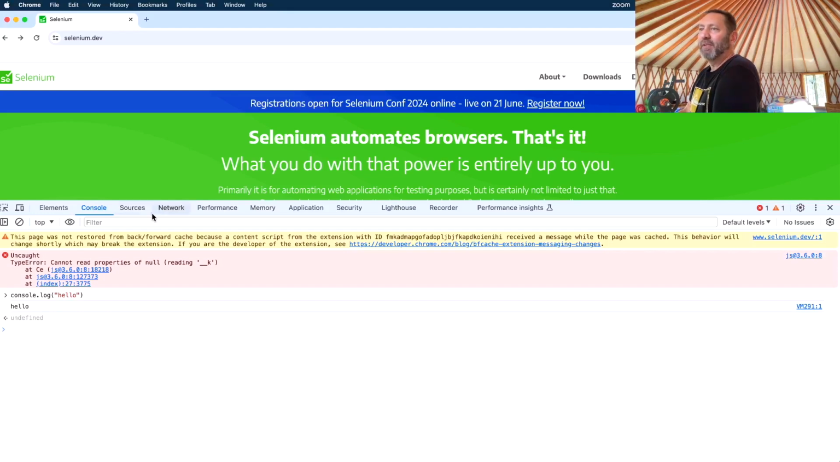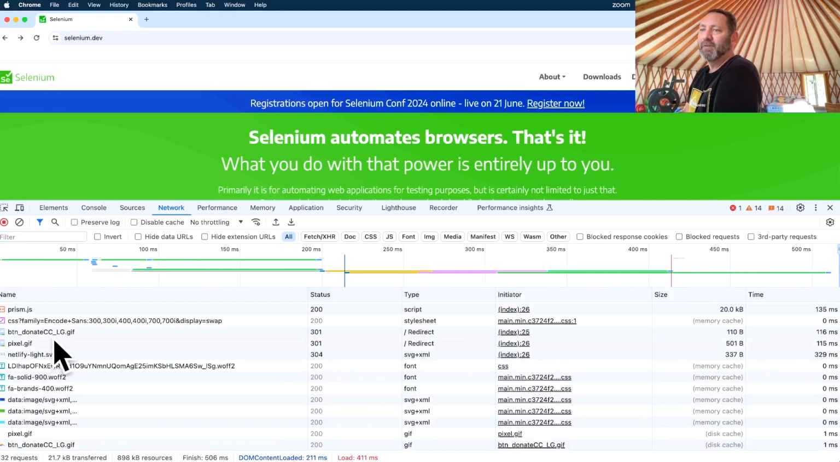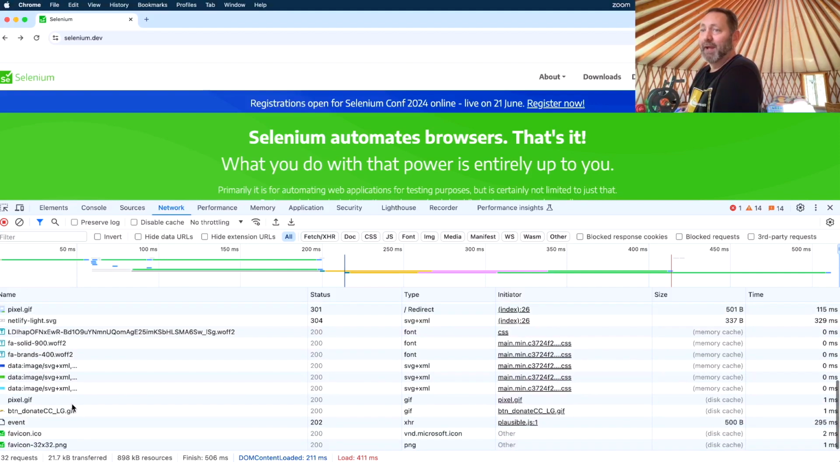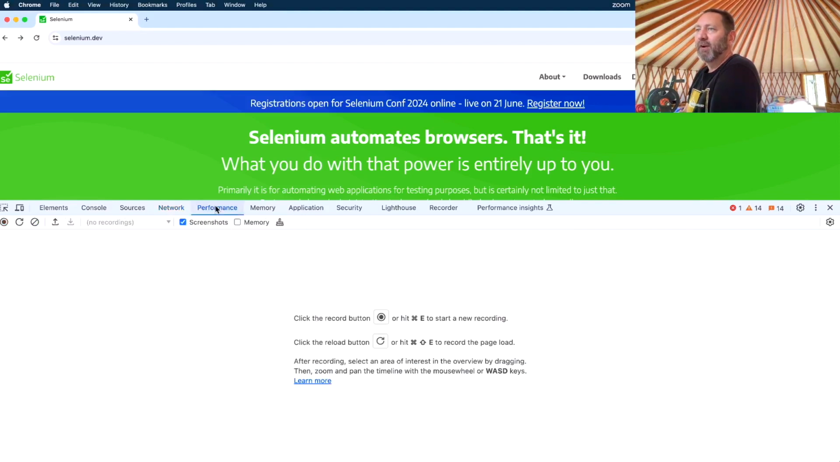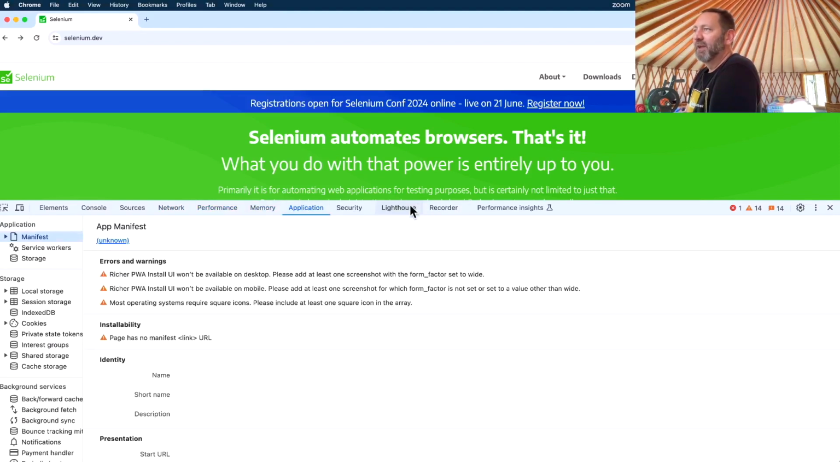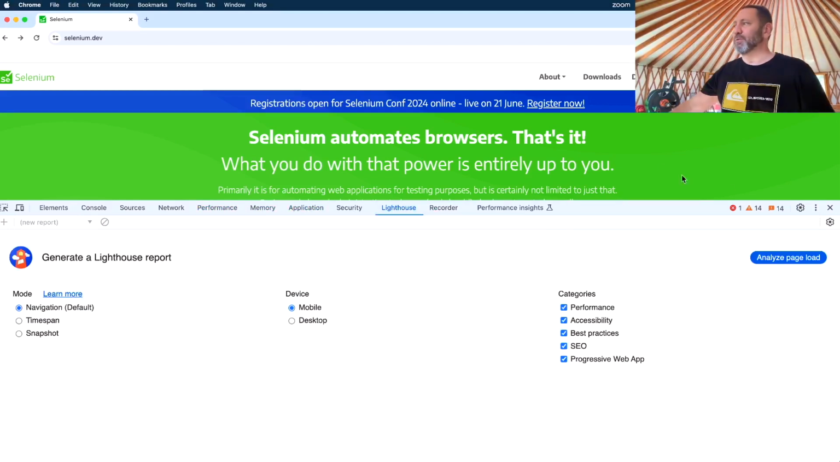And it has other things like a network tab. So if I load a page, I can see all the different files that are loading, fonts and images and data, and of course the HTML pages as well, and JavaScript that might run on that page. And there are things like ability to do performance and memory analysis. Lighthouse is a performance tool. And there are other things that can be installed in the Chrome DevTools.